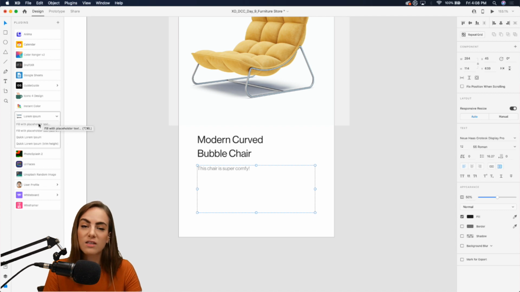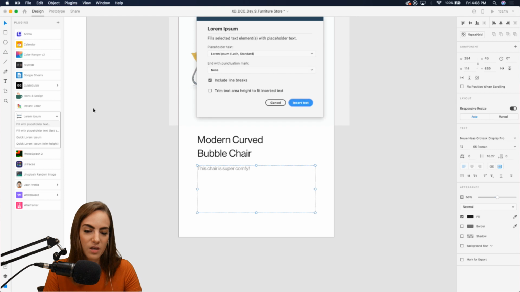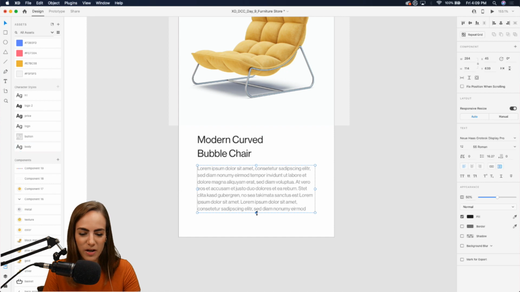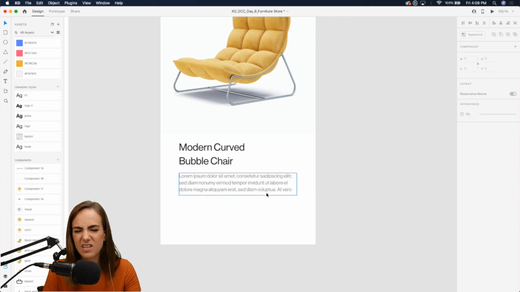And I'm using this plugin called Lorem Ipsum. So it will fill in the rest for me. Perfect. Makes things super quick. And I really only want like 3 lines, I'd say. Don't want them to be reading like a book or anything.